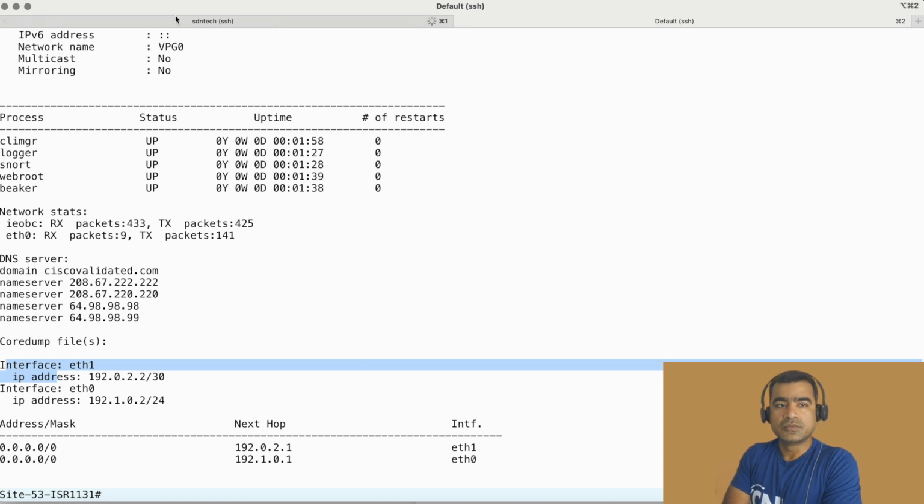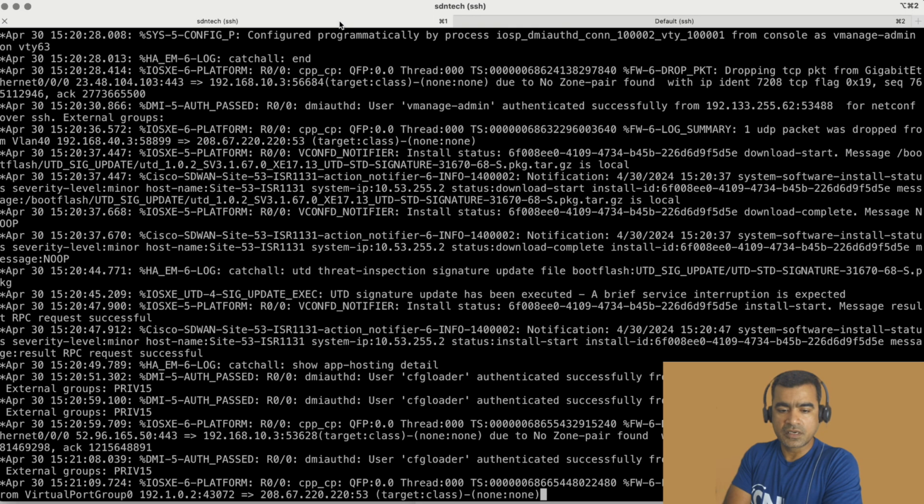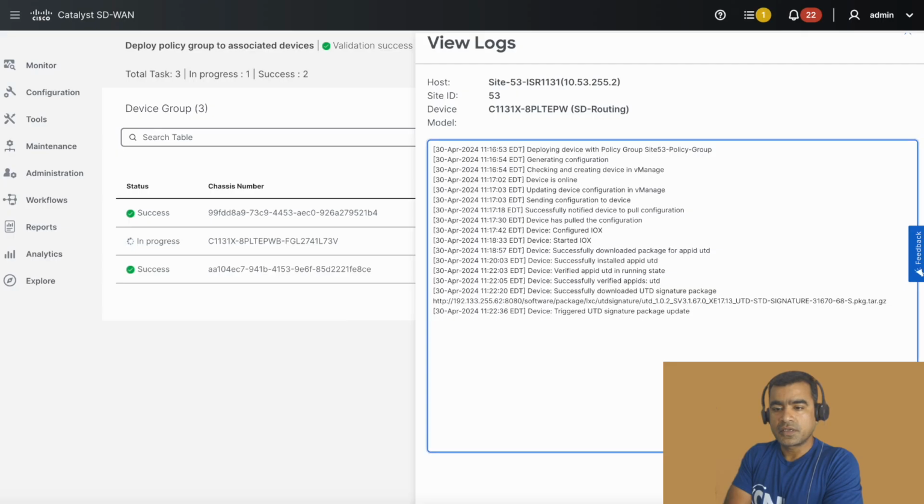Let's go back to our logs and see how it is doing. Okay, perfect. Successfully downloaded UTD signature pack also, because we are saying we have the IPS and we are doing the balanced signatures. So it has to download those things. As you can see, this is the package we downloaded.